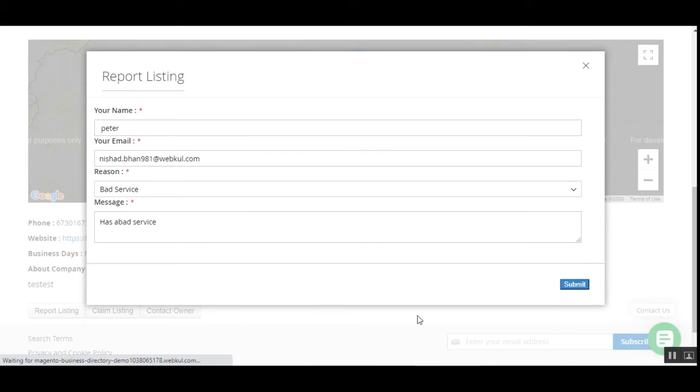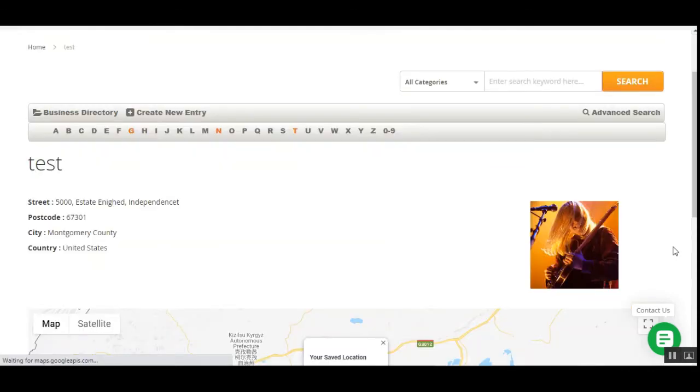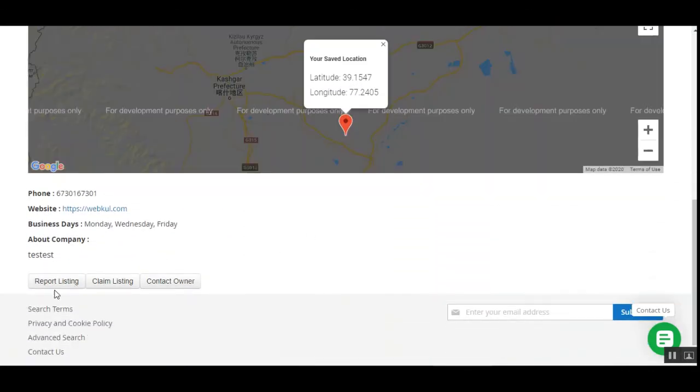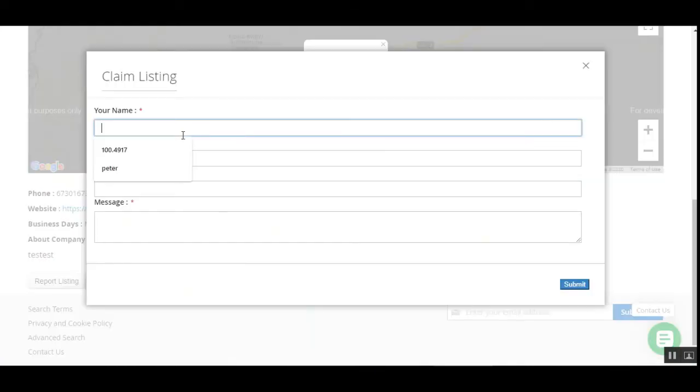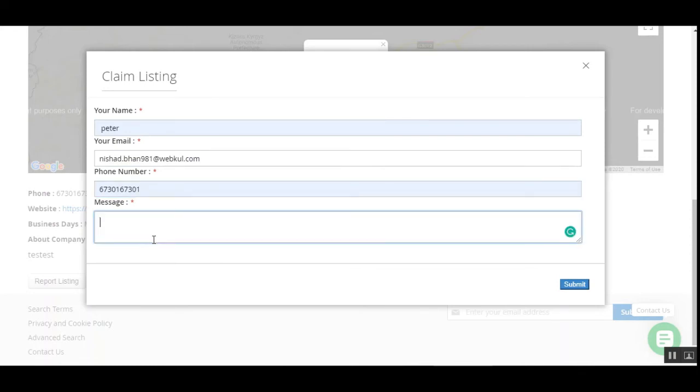and the report listing would be sent out, and I'll just show you in a moment where these listing reports can be seen, and the others as well. You can also see the success message after reporting a listing. Already reported a listing. Now we can tap here on to claim a listing. Let's see how we can do that. So I'll just enter the same, and thereafter we'll be entering the phone number and a message, and we'll just tap here on the submit button to submit the claim listing.